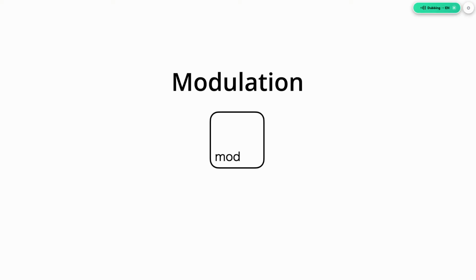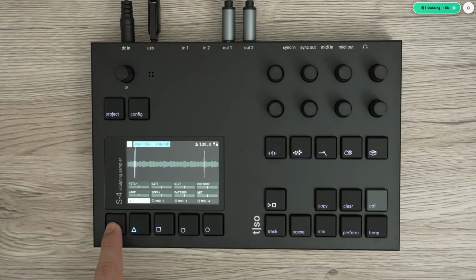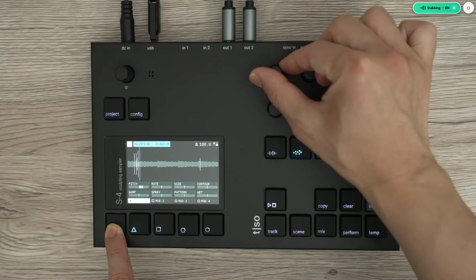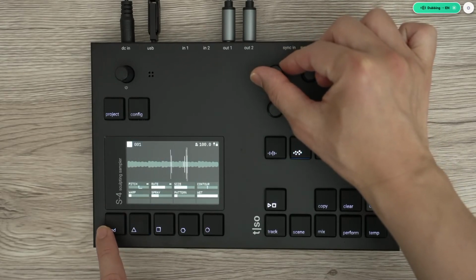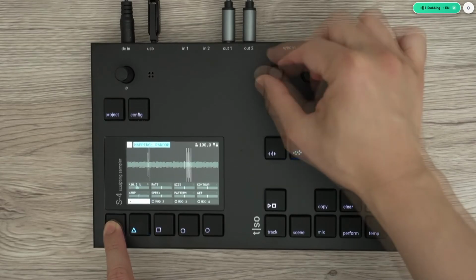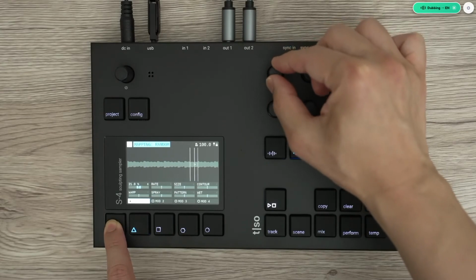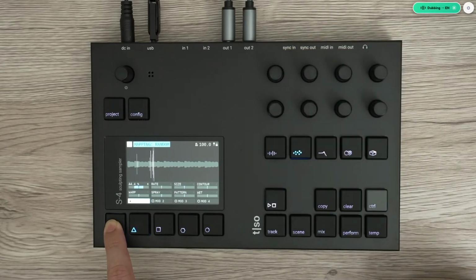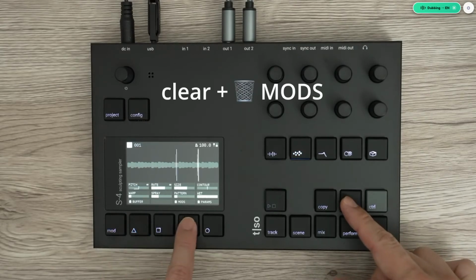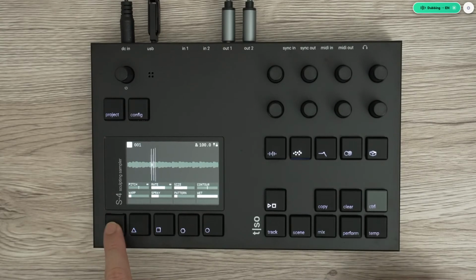Modulation can add effects to any parameter. You can easily set it by moving the parameter while pressing the modulation button. Besides turning the knob left and right, you can also apply modulation in both directions by pressing and turning it. To reset the modulation, press the Clear plus Mods button.